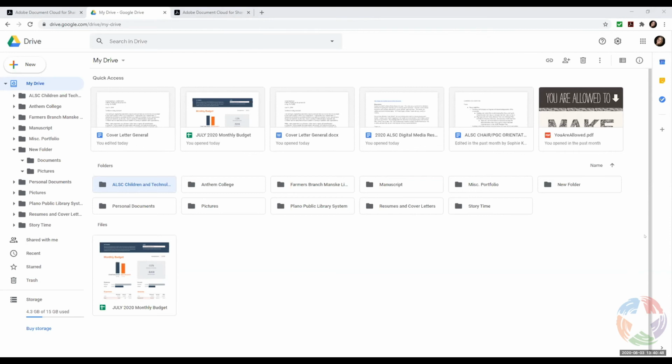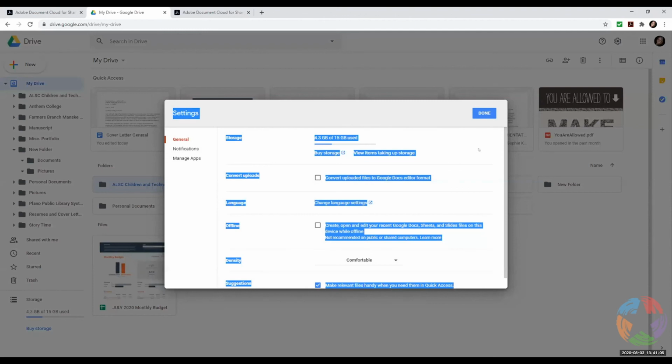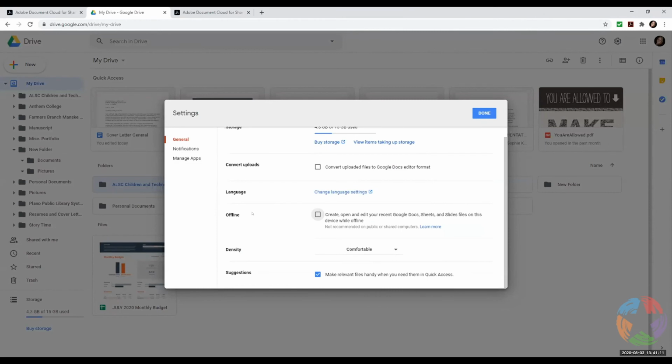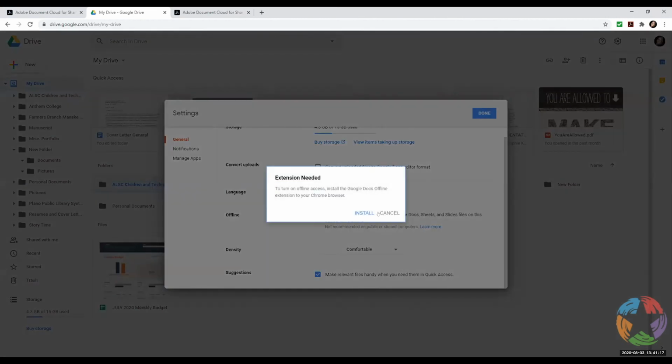Okay, so the first thing you have to do if you're wanting to work on any of your documents using the Google Apps but without internet access, you can do that. You just have to make sure to go into your settings to make sure that you have it turned on as an option. So you want to make sure that this little box right here is checked, and that will allow for offline work. And you do need to have an extension to do it.